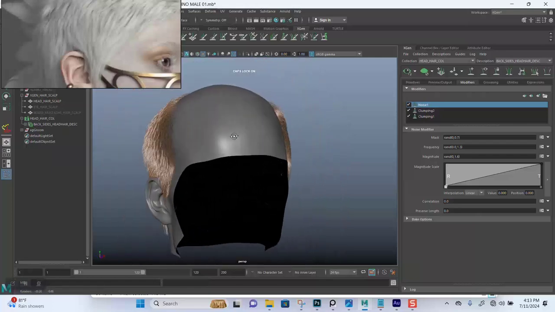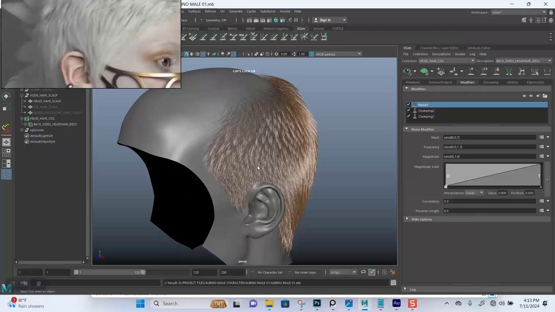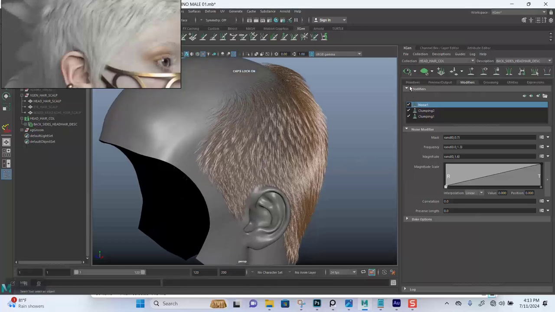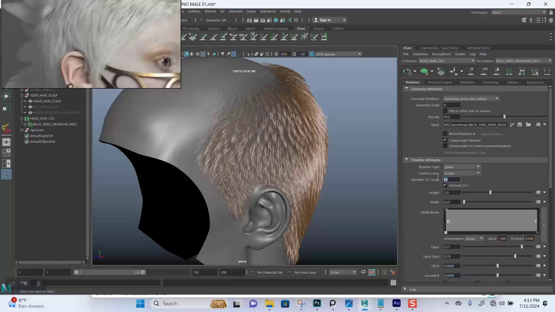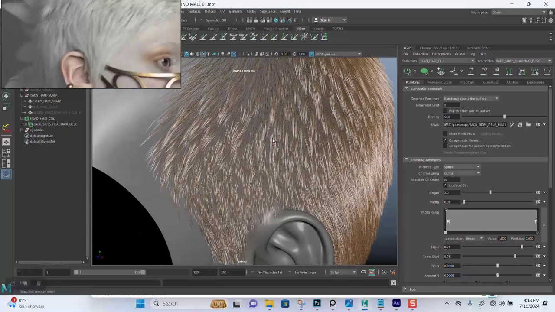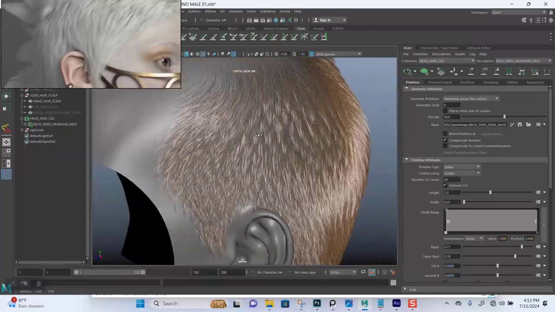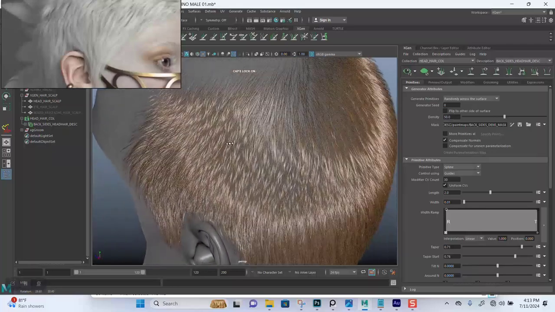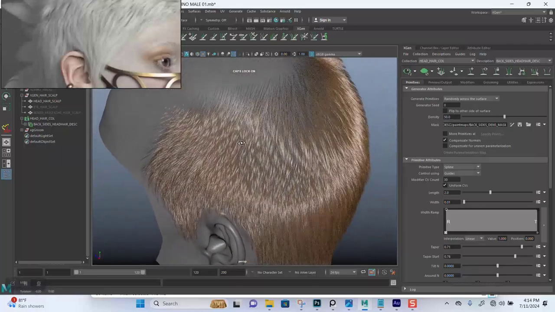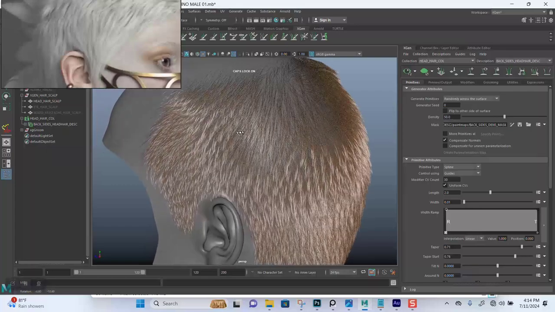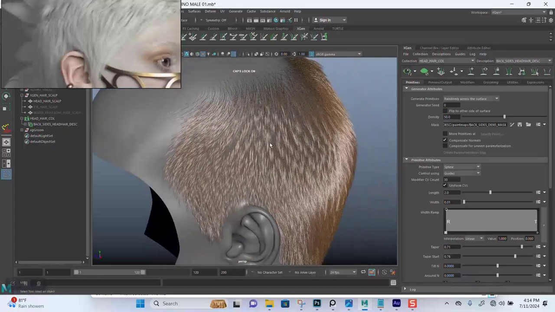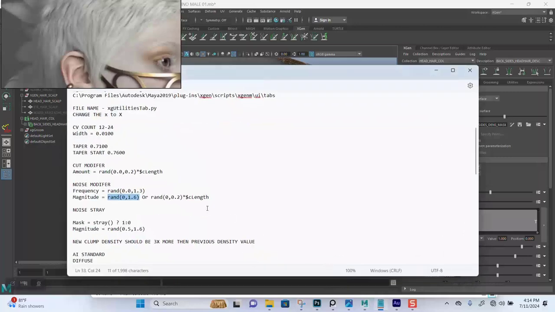I'll go back to primitive. I will dial this up to a value of 30. Run this again. It's more or less like your resolution for this, just to have some more breakups in there. Let's see. All right.